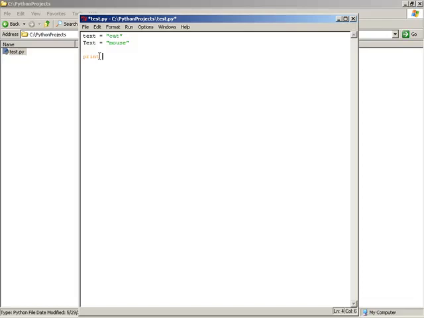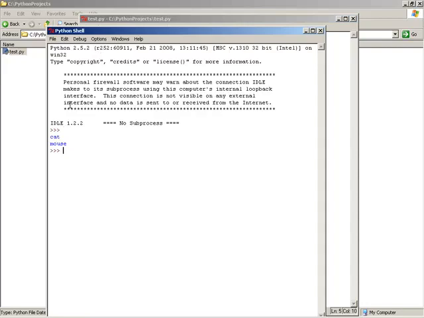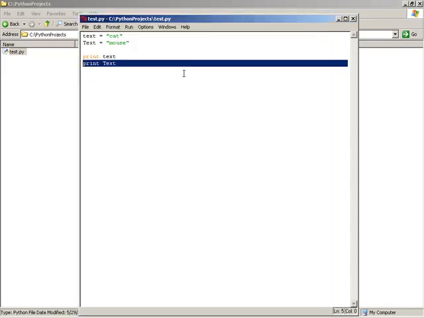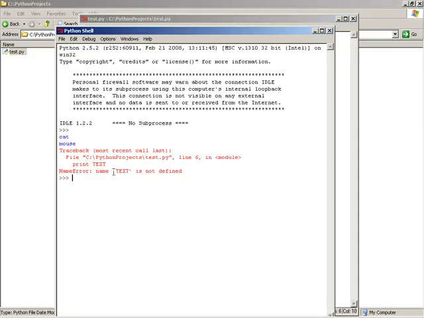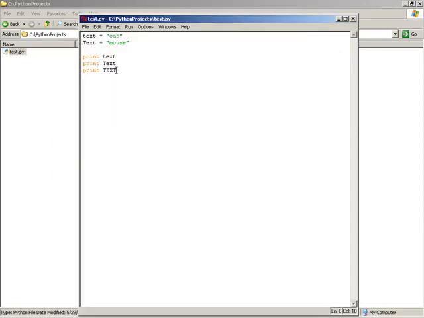We can show that by printing lowercase text, printing uppercase Text, and running. We see cat and then mouse, two distinct values. One final point: if we print TEXT with all capital letters, that causes an error because capital letter TEXT is not defined. I just wanted to point that out in case you're coming from a case insensitive language and wondering why you can't do certain things.